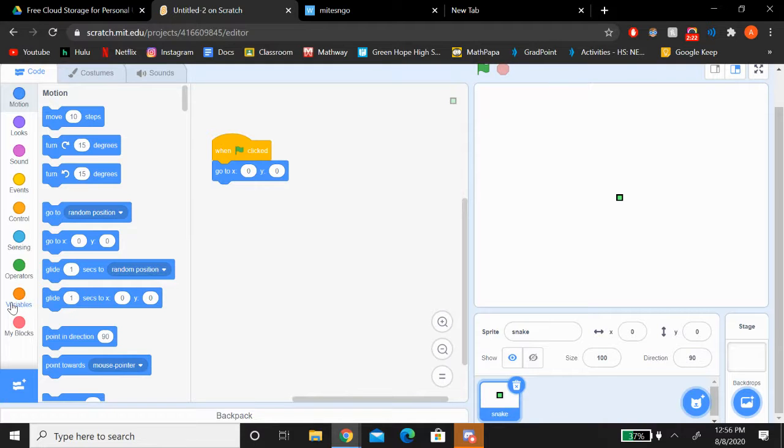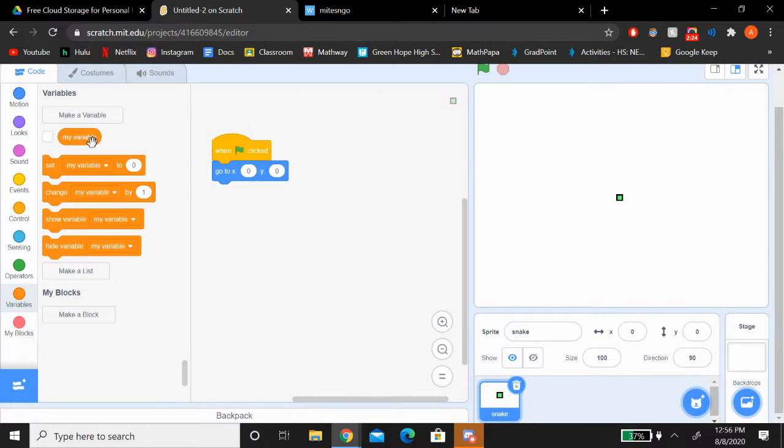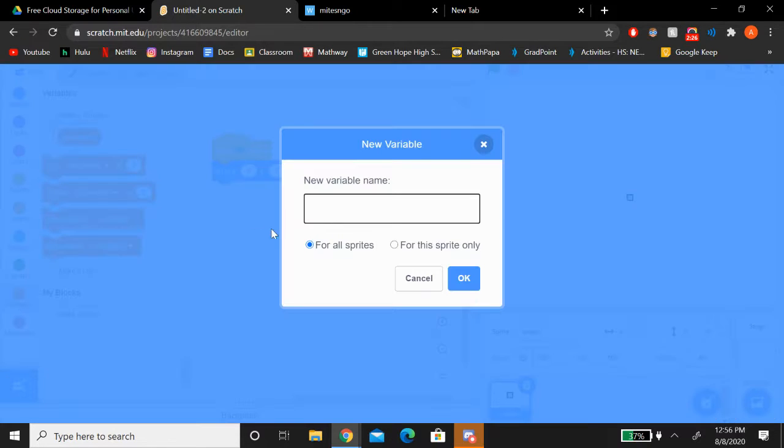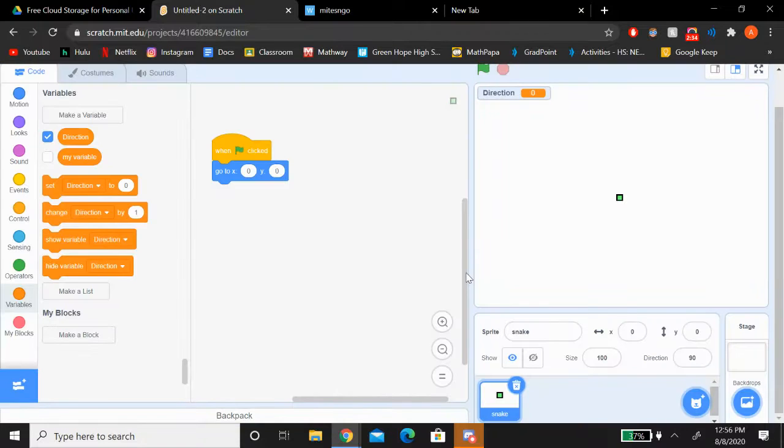Alright, so now I want you guys to head over to your variables tab and hit make a variable. And I want you to name that variable direction. Hit enter. Alright, so now I want you to drag this block out that says set direction to and snap that right under here and set direction to right.